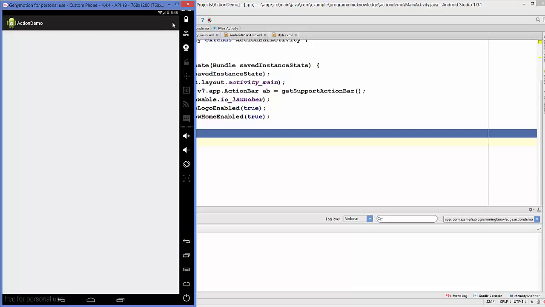So we are going to add this manually in the next video, and we will see how we can add menu items to our action bars in the next video.